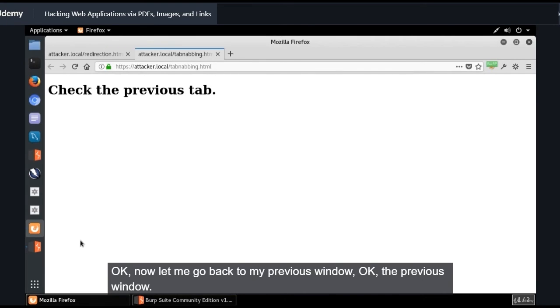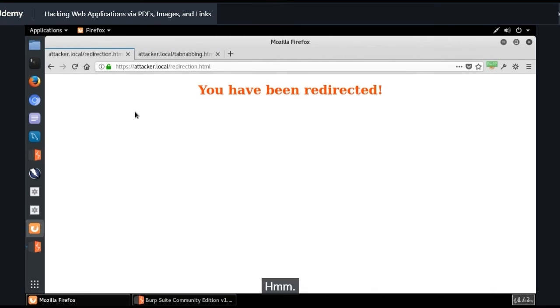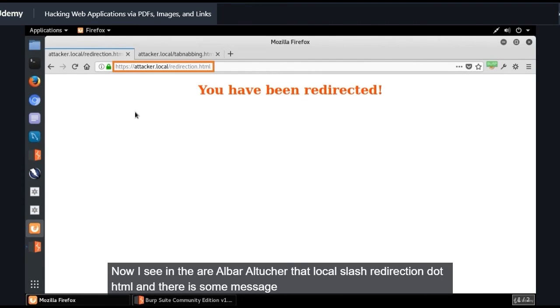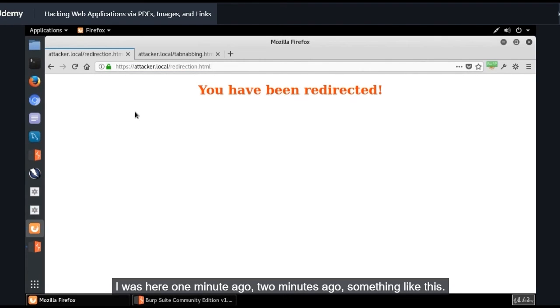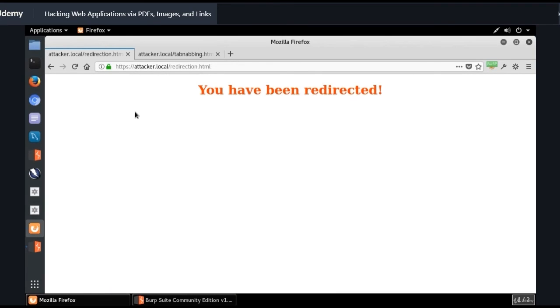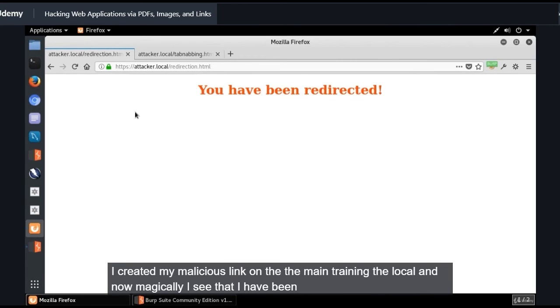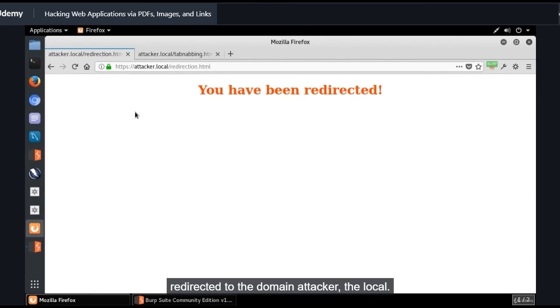Now, let me go back to my previous window, okay? The previous window. This is strange and surprising. Now I see in the URL bar attacker.local/redirection.html, and there is some message, "you have been redirected." This is weird. I was here 1 minute ago, 2 minutes ago, something like this. It was the domain training.local. I created my malicious link on the domain training.local, and now magically I see that I have been redirected to the domain attacker.local, right? You can see it clearly.